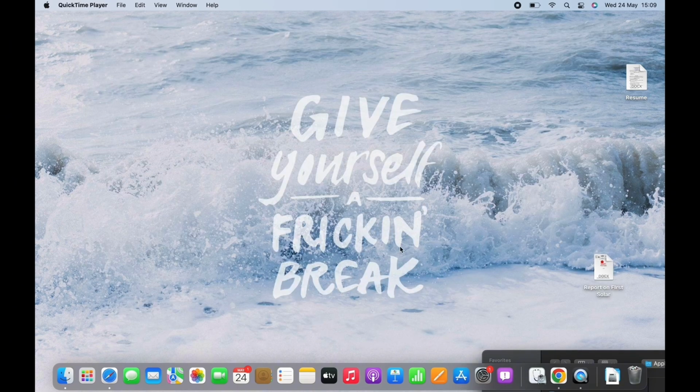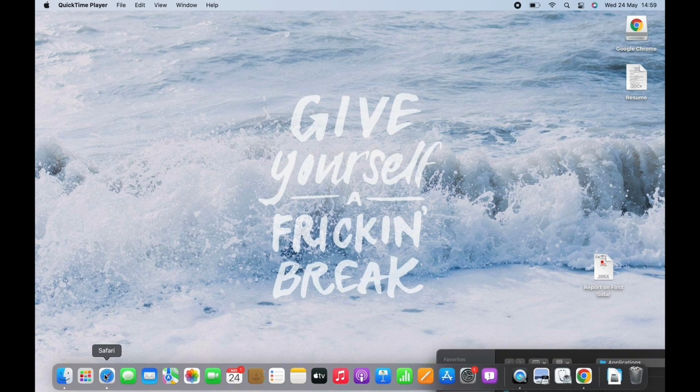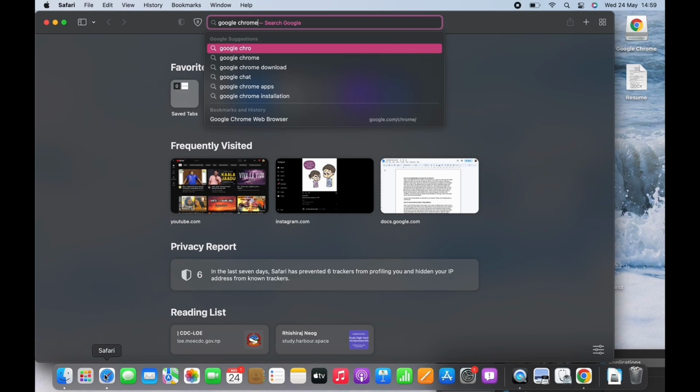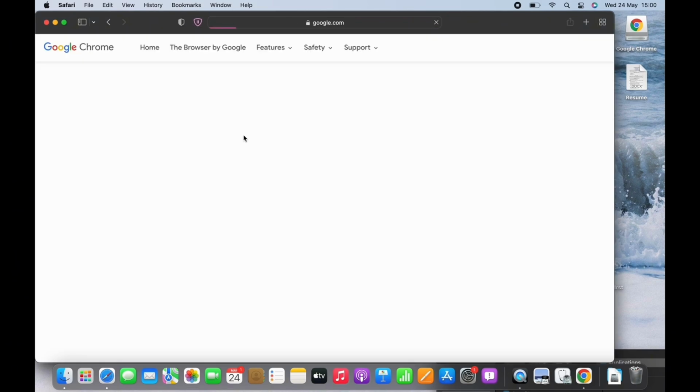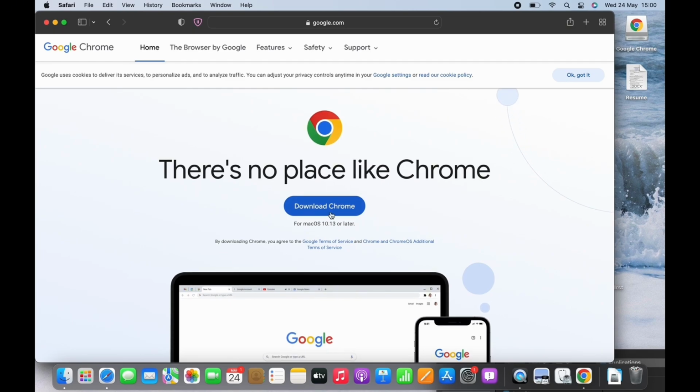If you do not have Chrome on your Mac, open the default browser of Apple, that is Safari, and search for Google Chrome there. Click on the first link and you will see the download button. Click on that and Google Chrome will be downloaded on your Mac. Launch the app once downloaded.